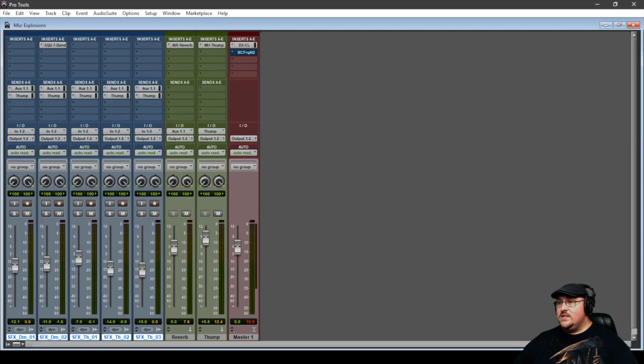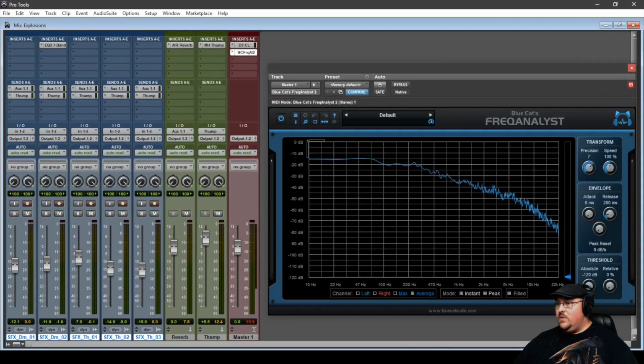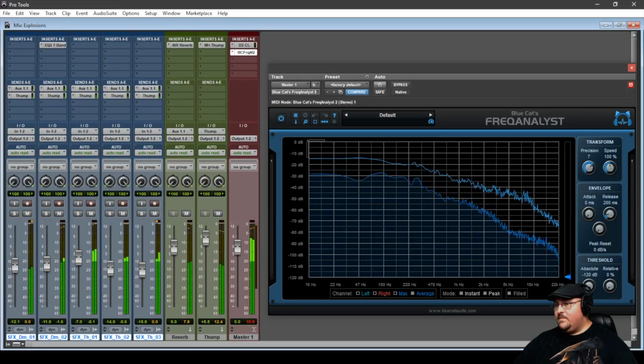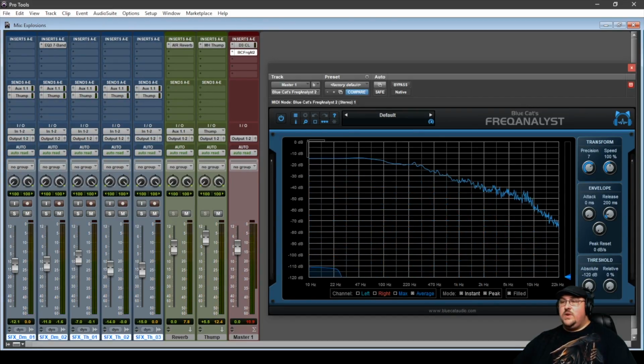But just to kind of give you guys an idea also of where we are in terms of frequency, we're definitely getting a lot of low end. And so we can play around with this, but I think that's actually a really great starting point for an explosion. Obviously you're going to have different size explosions, whether it's going to be a hand grenade or a bomb or whatever. But just about every action movie, every action video is going to have some sort of an explosion.